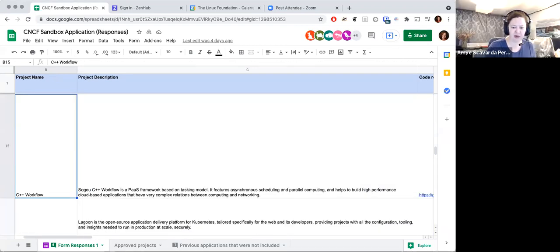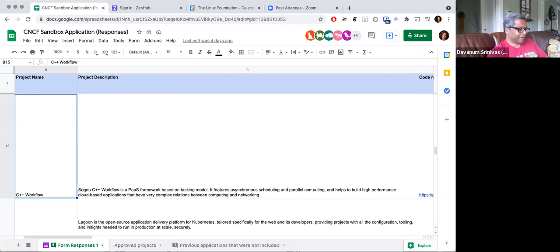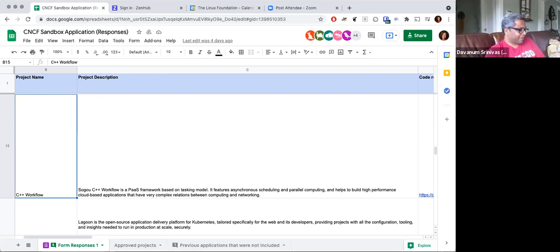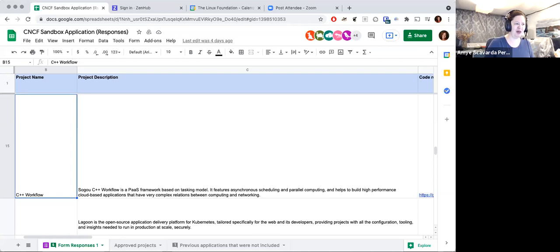We've got a C++ workflow. Yeah, I don't understand this much. Had they presented before, or is it my imagination? Amy? Yeah, I don't remember. I believe so. Okay. Or nothing in my memory is telling me that they have presented before.